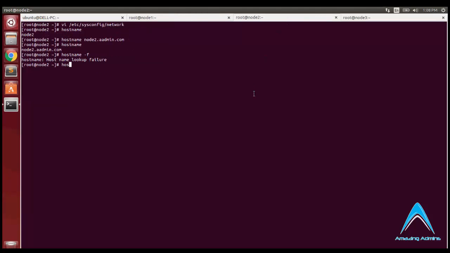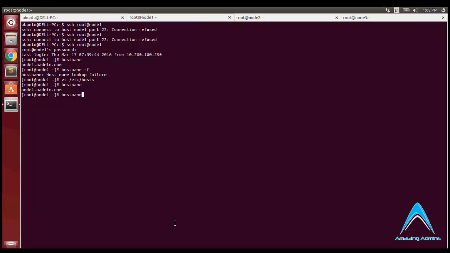What I would like to show you is that if I've changed the hosts file on node 1 and I try to find the fully qualified domain name on node 2, it won't be possible as I haven't reflected the changes into node 2's hosts file. Whereas if I try the same on node 1, I'm able to find the fully qualified domain name.